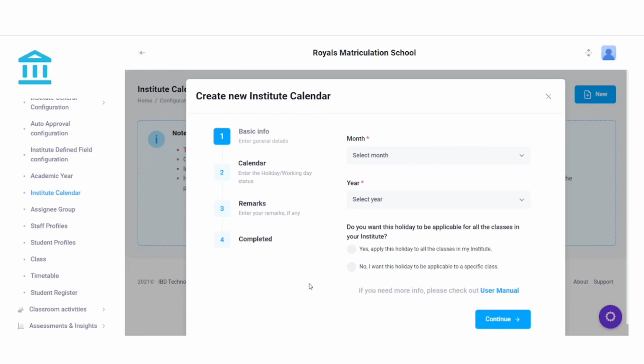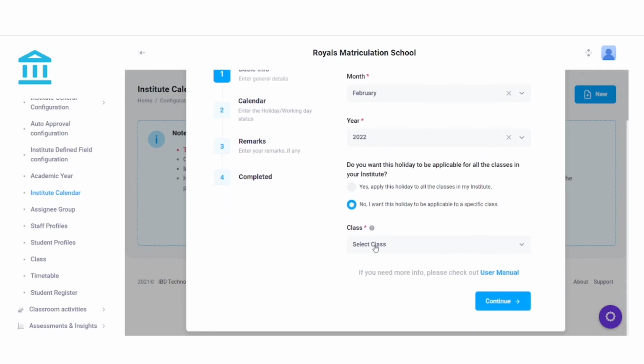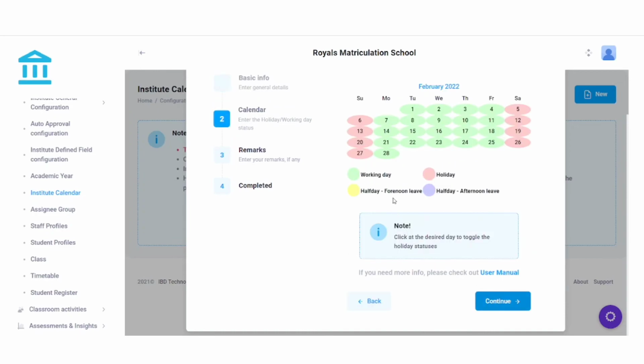A pop-up screen appears wherein you need to fill all the necessary details. Select the month, for example February, and the year 2022. I want to maintain a calendar. Next, you can select whether you need the holiday for all the classes in the institute or for a particular class. If you need holiday for all classes, select this radio button. If you need holiday for a specific class, then you need to select this radio button and select the specific class. And then click on Continue.